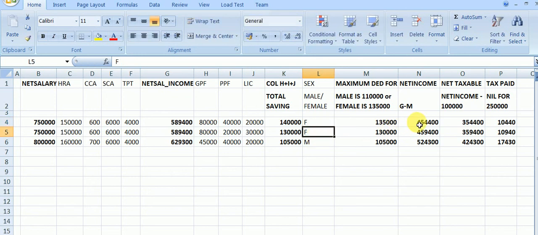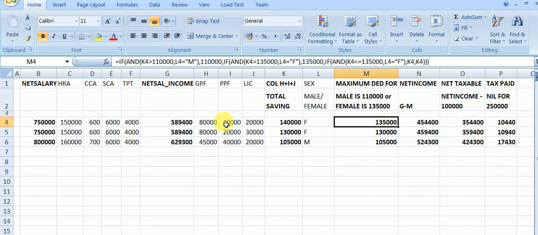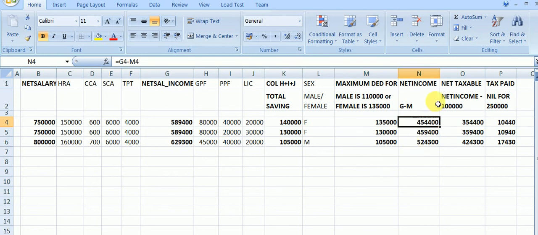Then the net income is the total savings deduction subtracted from the net salary income, so the Z column minus the M column. This is the net income. And with the convenience of the 1 lakh standard deduction, it goes to the taxable income of 10,54,400, and then the tax paid is calculated here.